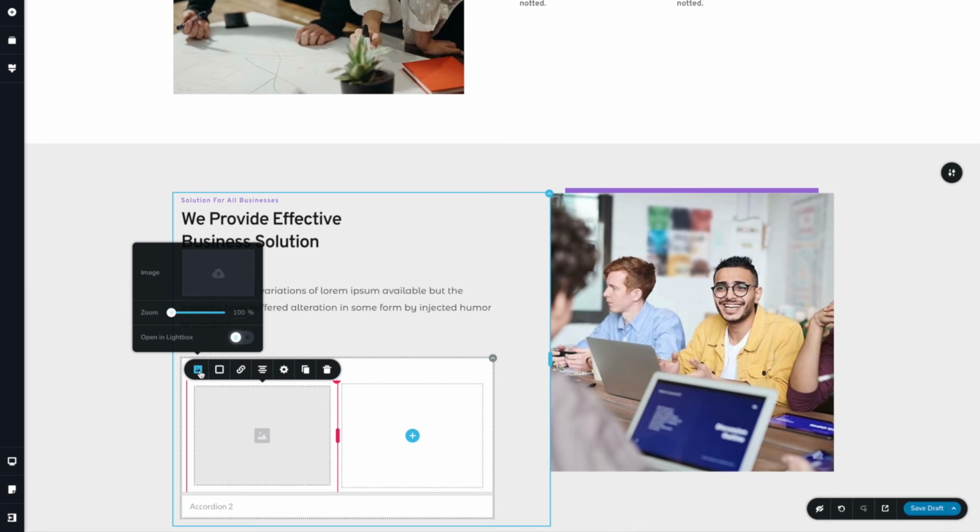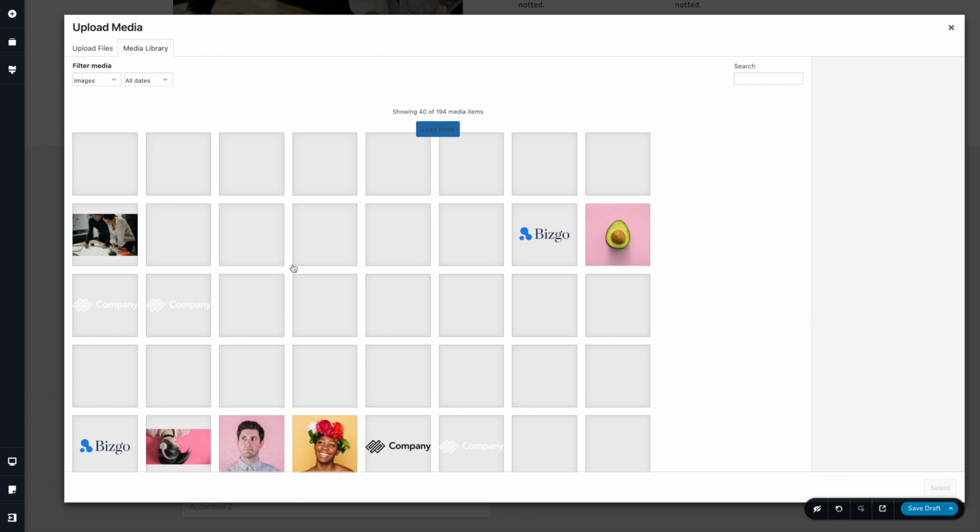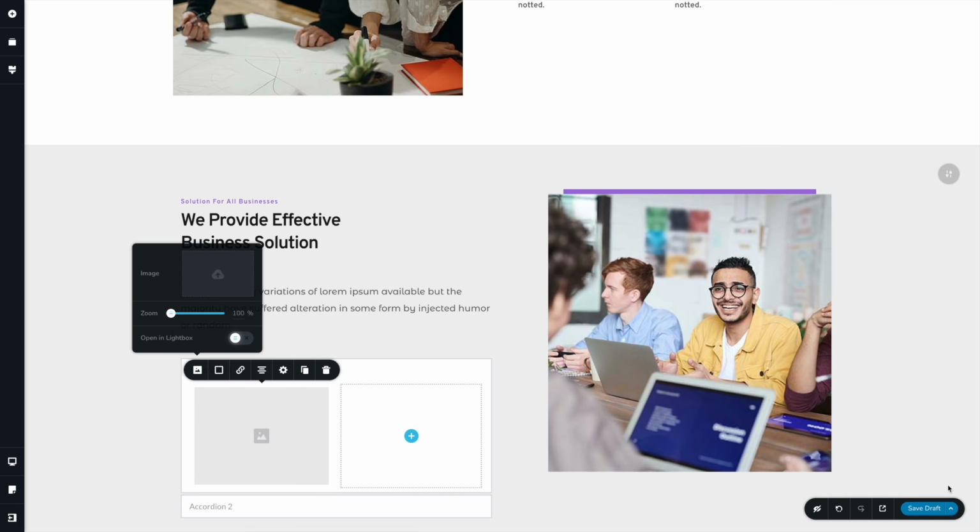Now with Brizy, you have access to the container element inside the accordion itself. So this means you effectively have a layout inside a layout, but without the need to rely on hacks and templates. It's really cool and it's also available in the likes of the timeline element, so I would recommend if you've got Brizy Pro, check it out and see how it all works.